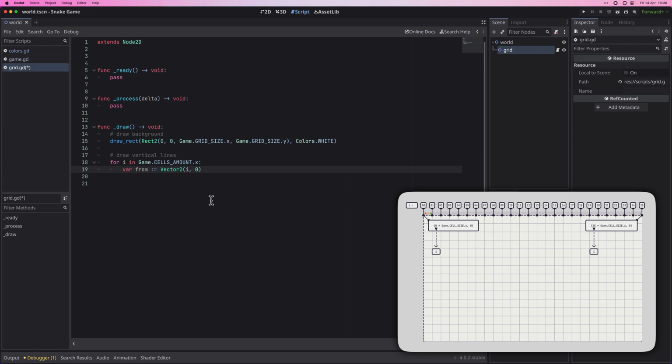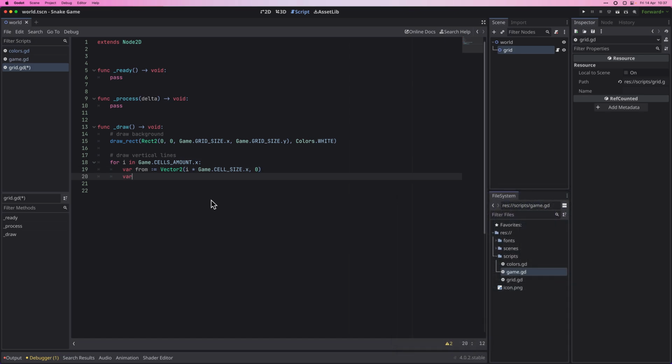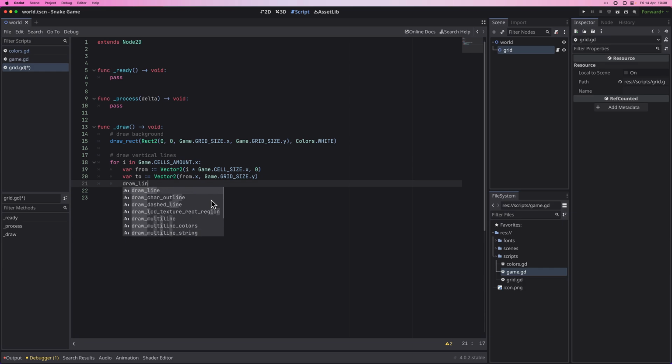Now, this is only going to give us values like 0, 1, 2, 3, 4, 5. So we need to multiply that by game.cellSize.x. So it'll give us values like 0, 32, 64, 96, 128, and so on. Let's create another variable named to equal to a Vector2. And because we are drawing a straight vertical line, the x value is going to be the same as from.x. And the y value is going to be at the very bottom of the grid. So it'll be game.gridSize.y.